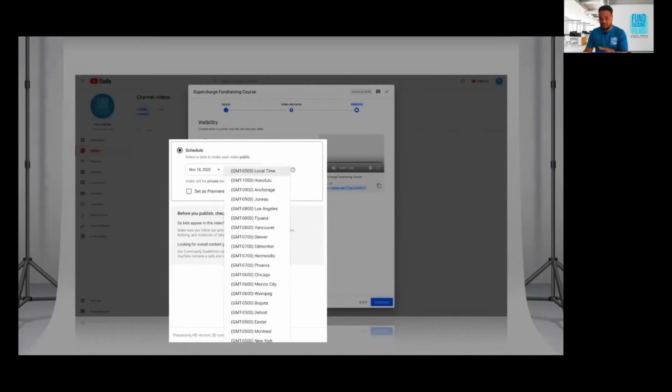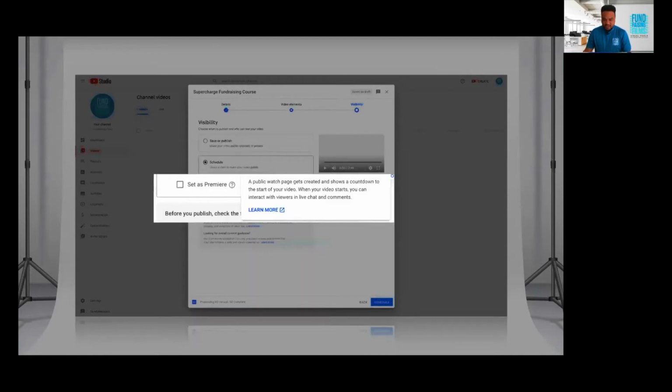Then you want to make sure that you select local time so that it goes live in whatever time zone you're in, and not at some arbitrary time. And then the last part here is, do you want to set it as a premiere, or do you not want to set it as a premiere? Basically, a premiere gives it a cool little animated intro before the video actually starts, and it gives your viewers something to watch right before it goes live.